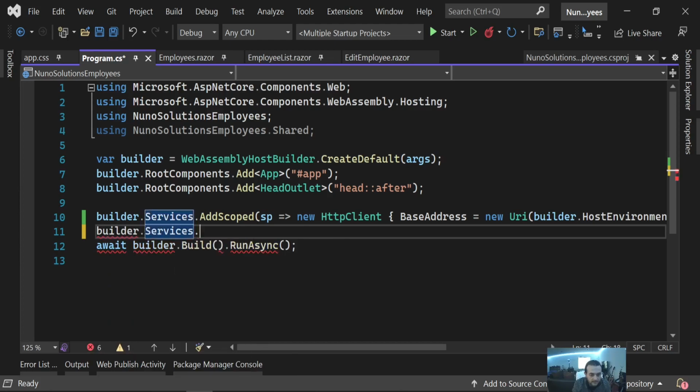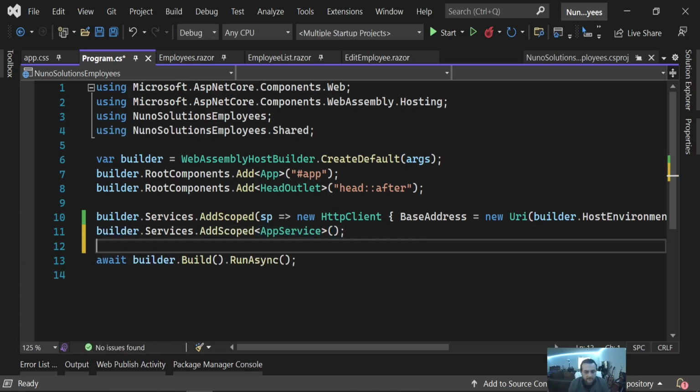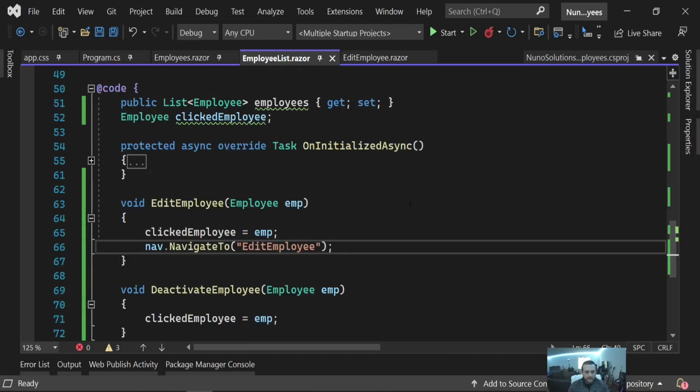builder.Services. So we're going to do AddScoped. We're going to use the little less than and greater than brackets here, and in there you're going to paste the AppService, and that's it. You're basically just adding AppService as a scoped object into dependency injection. So when this app is created, it's going to create an instance of AppService for you, and anytime you need it, you can inject it into your Blazor components. All right, save it.